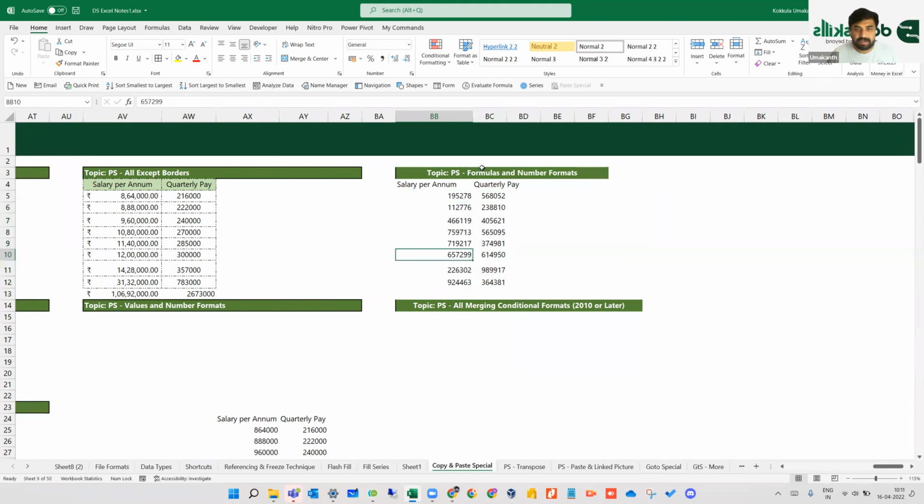I just wanted to take formulas, where the formula would be copied from here to here, and the number format. There is a number format set, right? Accounting number format is set for this. Do you see that? Within the number format, you get to see the accounting number format. And for quarterly pay, there is no number format. It is just the number. If you wish to format this, you can also format it. But let's try to see what it actually copies.